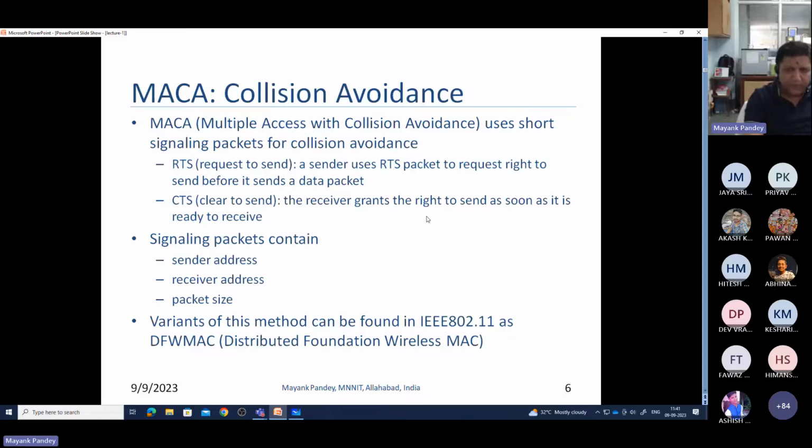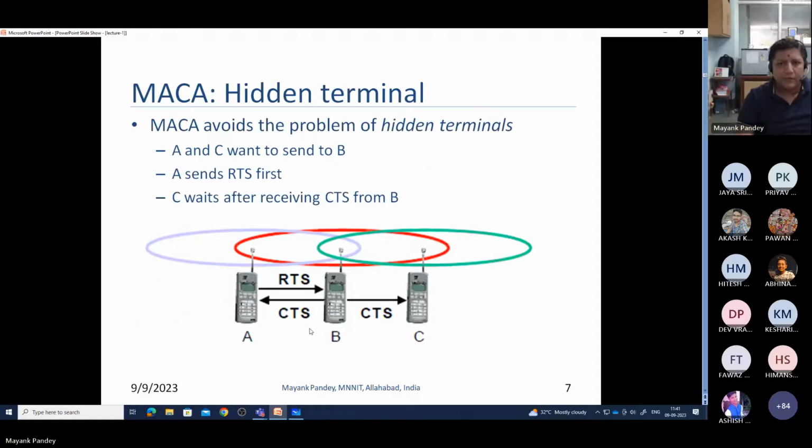So let's see in the slide. MCA avoids the problem of hidden terminal. A and C both want to send to B. Suppose A sends RTS first. Fine. B replies with a CTS. The CTS will be overheard by C also. C comes to know that there is a transfer going on between A and B, where B is a receiver. C waits after overhearing the CTS from B.